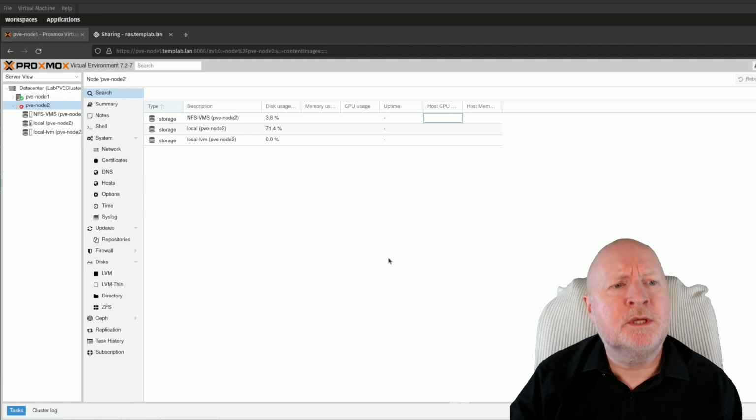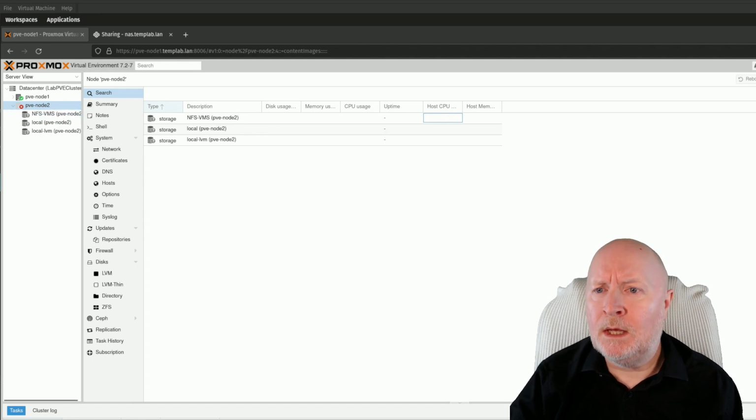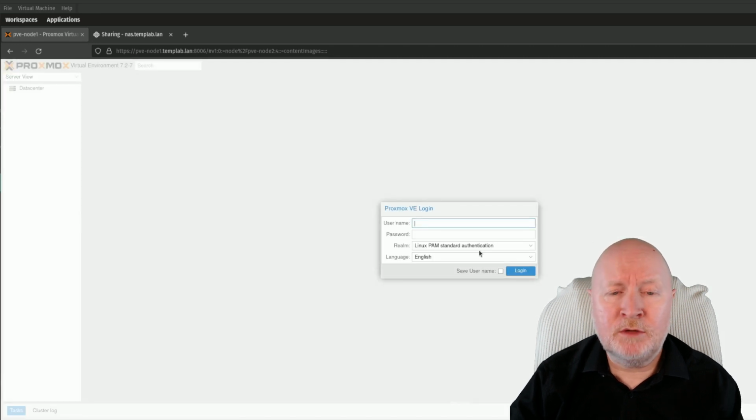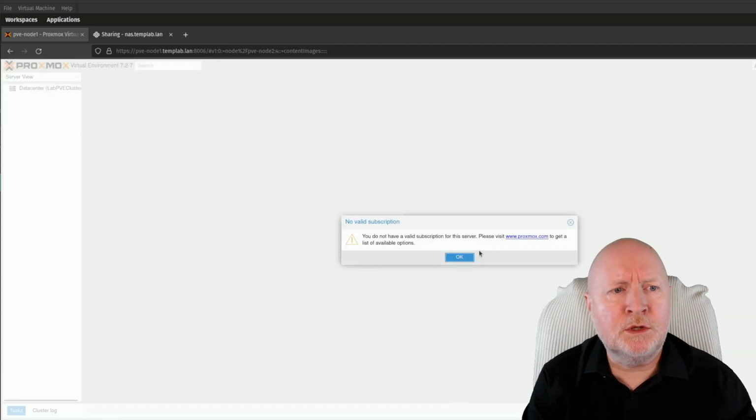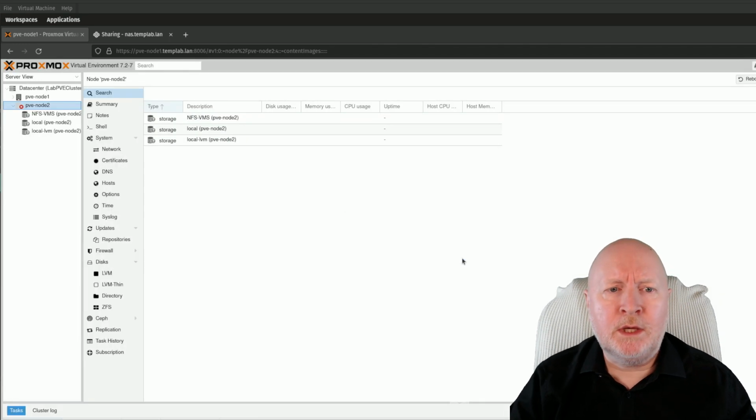So what I've done as part of a test is turn off node number 2. I'm going to log out of this system. Now, before I wouldn't have been able to log in at all. So I should now be able to log back in, even though node number 2 is turned off. Yeah, I can now log into the system.